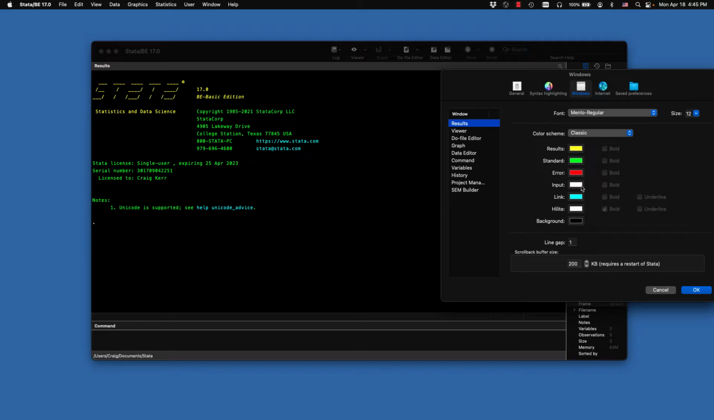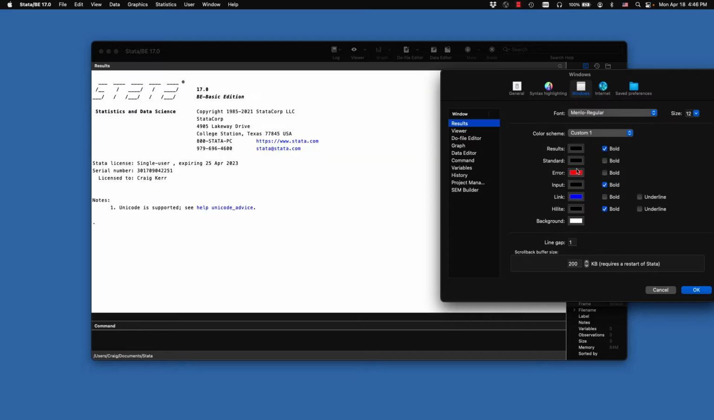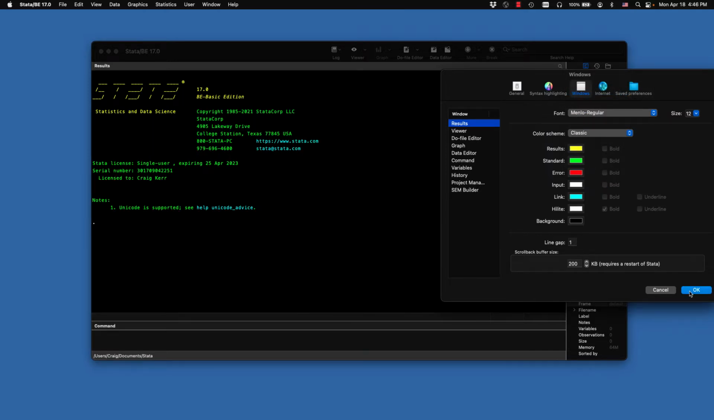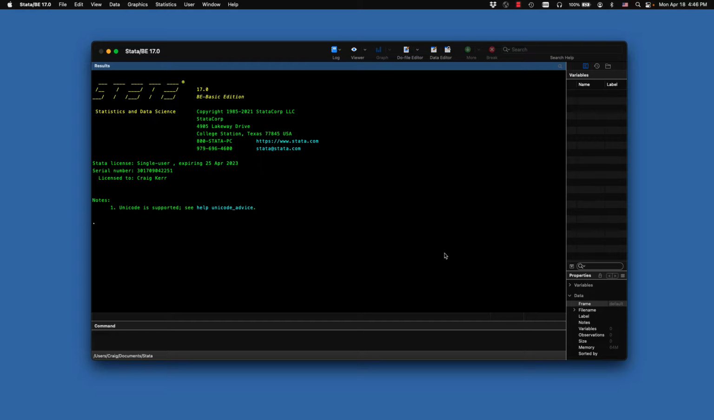The input that we write is in white, and if there's ever a link, it's in this cyan color. And as you can see, there's links here. If I click this, we'll go to stata.com, and if I click this help Unicode advice, it's actually going to open a help file. Maybe we'll do that to demonstrate how that works. And the background is black. Now, if there's anything you don't like here, you can make your own custom colors, and you can choose what colors you want everything to be. But in any case, I actually prefer the classic, so let's go with that. I hope it's okay with you as well.